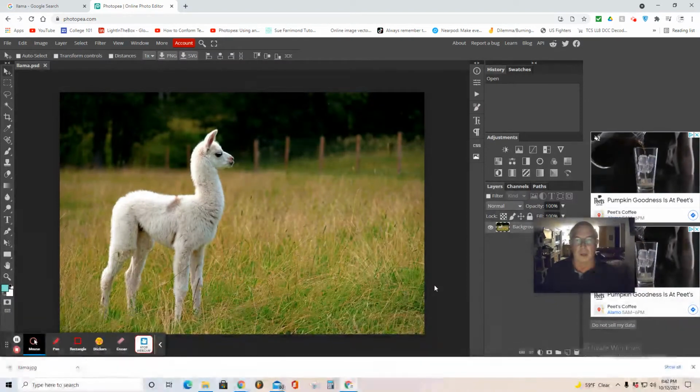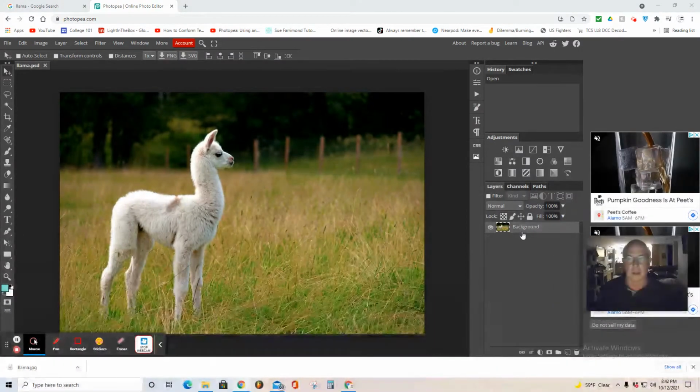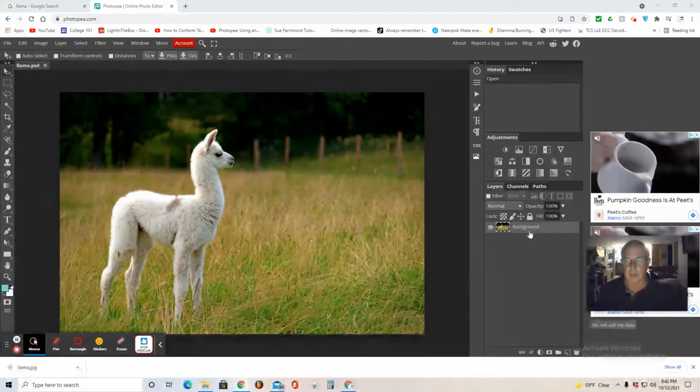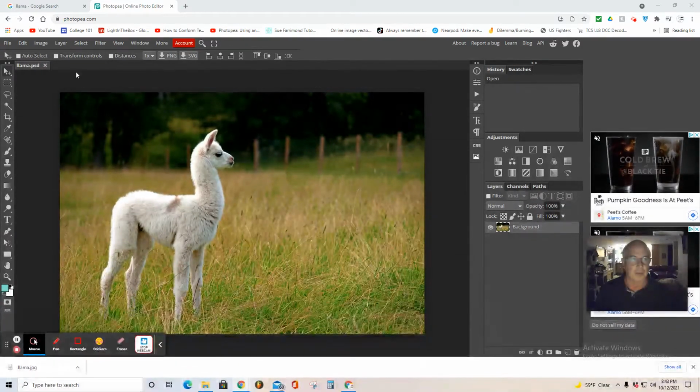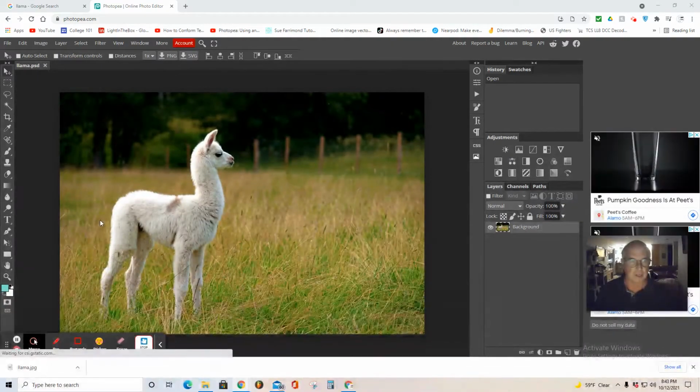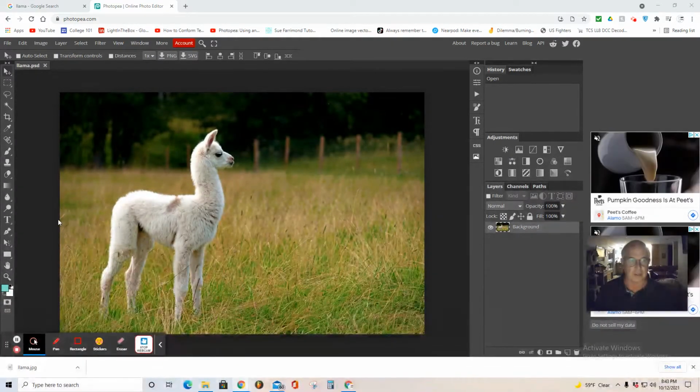So these are layers. I want you to be aware of which layer you're working on at all times. And our purpose here is to capture a llama head and flip it. So actually what I'm going to do is change the canvas size, and I'm going to add some canvas at the rear end of this llama. Here's an example of how to do it.